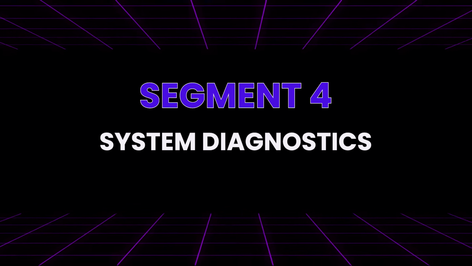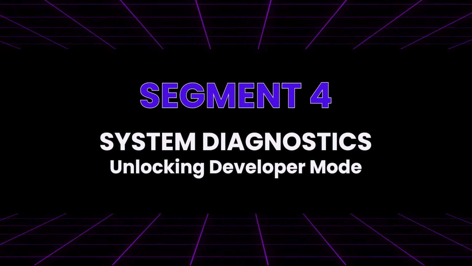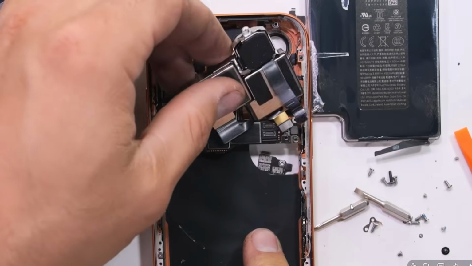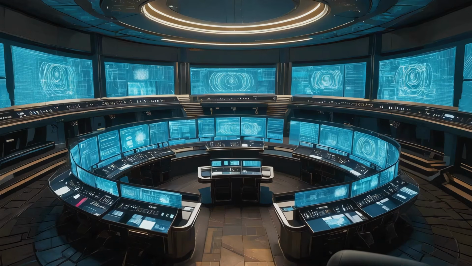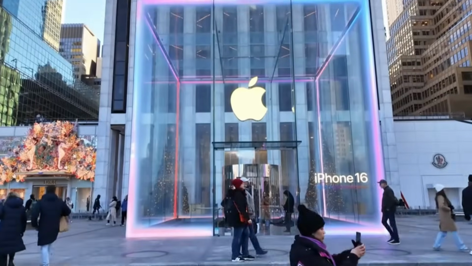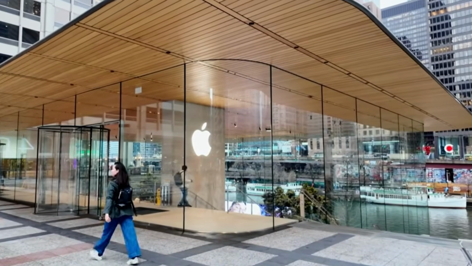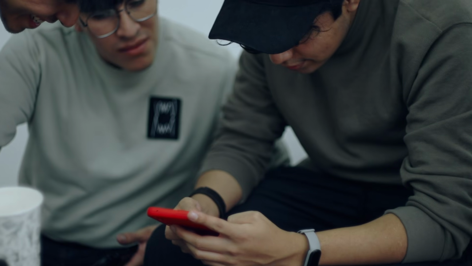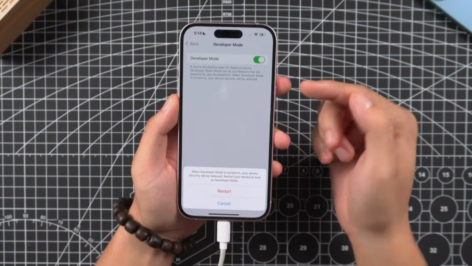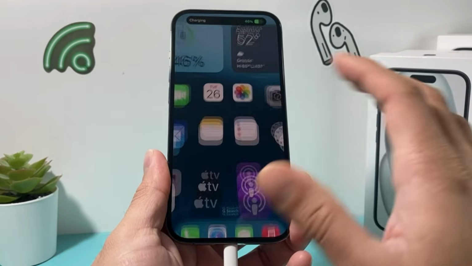Segment 4. System Diagnostics, Unlocking Developer Mode. For the tech enthusiasts looking to see exactly what is happening under the hood of iOS, there is a hidden command center built entirely for engineers called Developer Mode. Apple intentionally keeps this completely invisible to prevent the average user from accidentally altering core system behaviors, but unlocking it gives you a fascinating look into your hardware's performance.